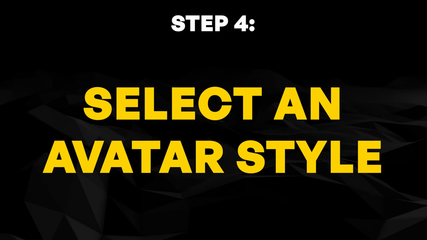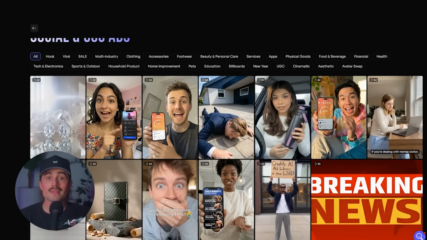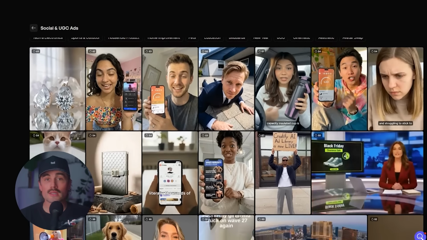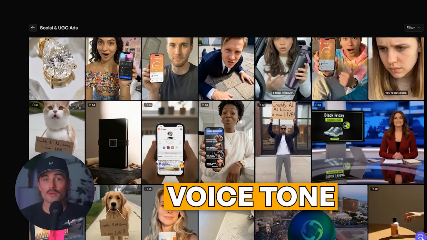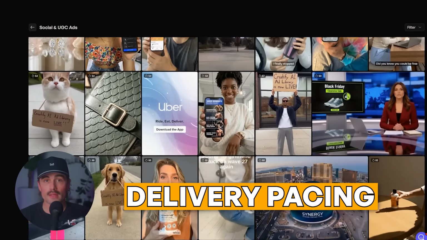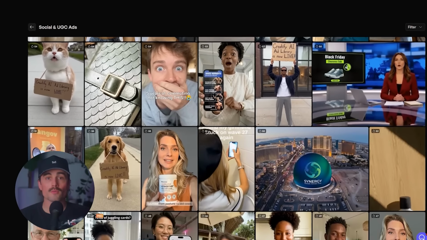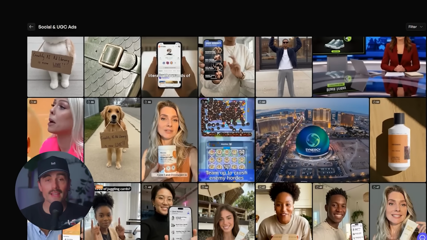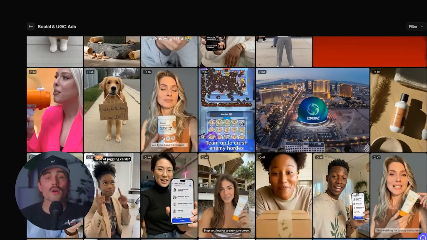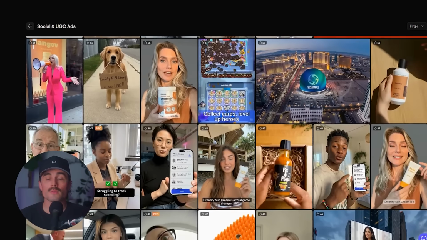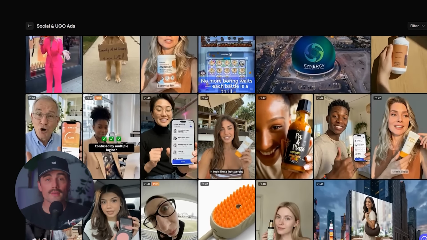Step 4, select an avatar style. At this stage, the team chooses how the ad should be delivered. We can adjust things like avatar style, voice tone, energy level, delivery pacing. Some dropshipping products perform better with high energy, fast-paced delivery. Others do better with a calm, conversational style, especially for health, wellness, or lifestyle products.